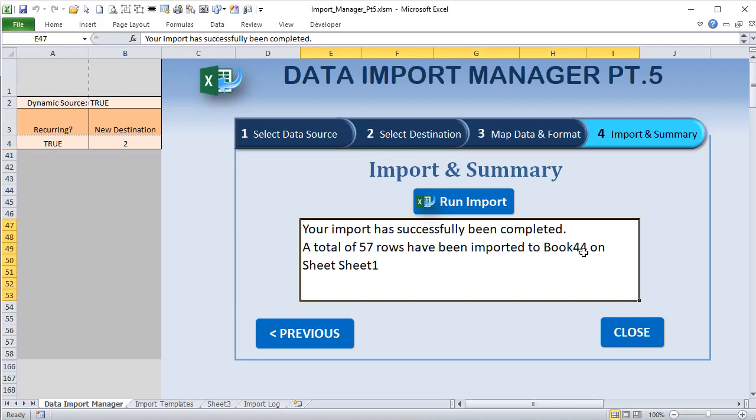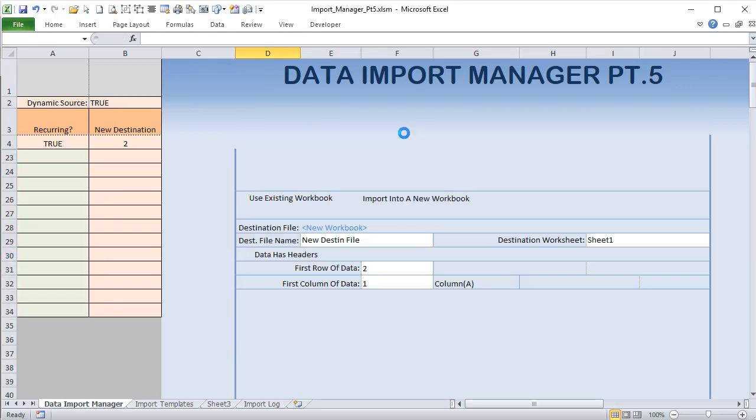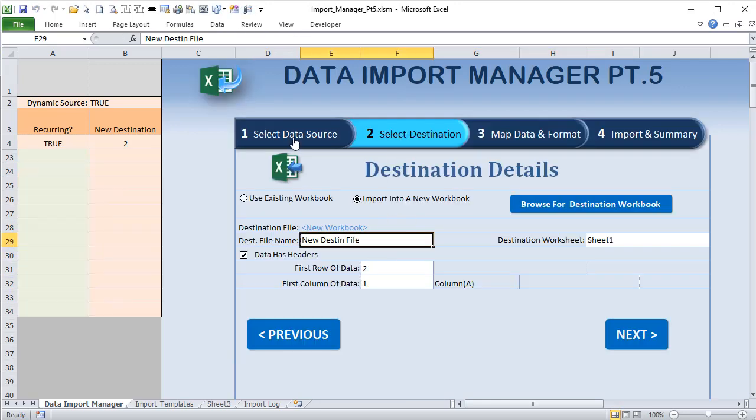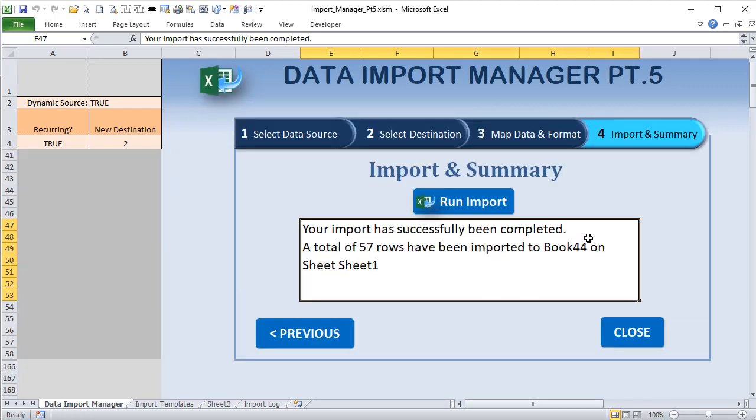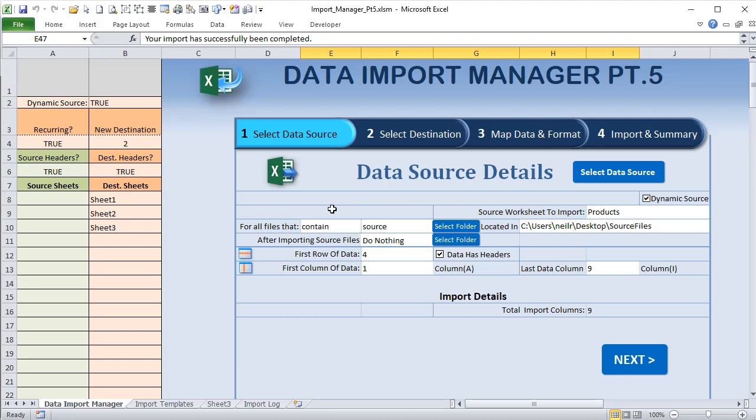That should probably be changed because I've changed that to a name. I've given that a name, and that name is going to be new destined file. So we need to make that change just on the message. We'll do that in the code, instead of import it to book 44. In other words, our destination book has already been named, so we want to make sure that we name that correctly. All right, so we've got that.